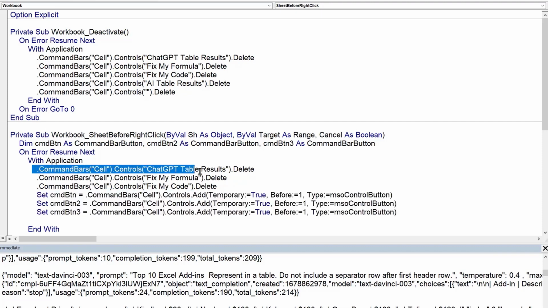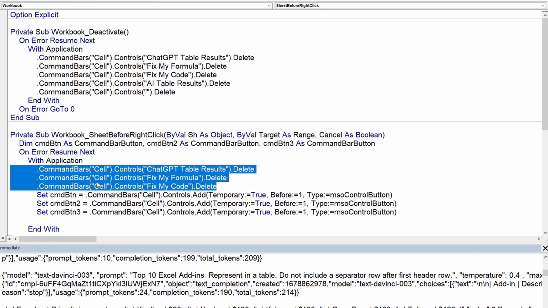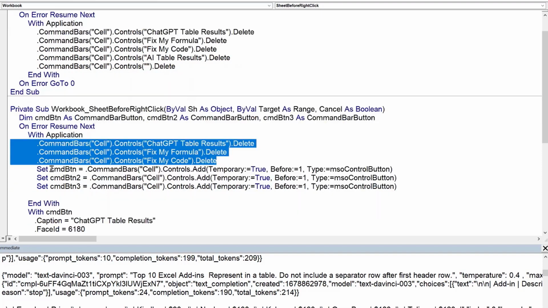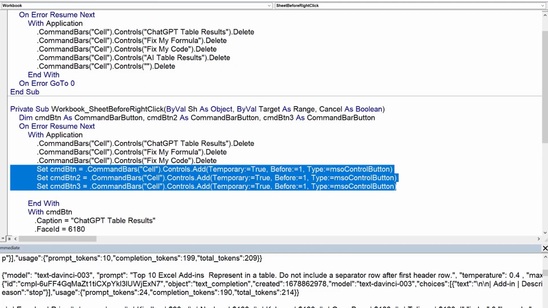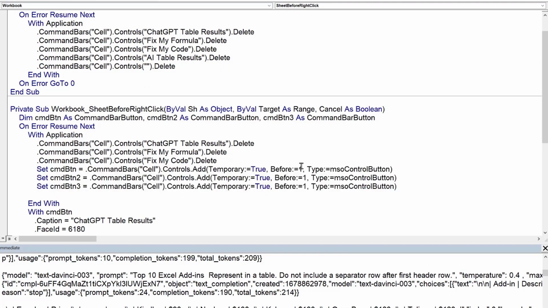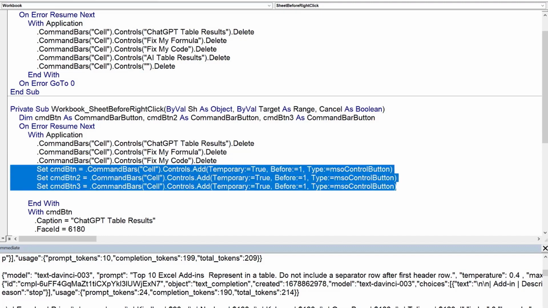So we're going to look for any button that says ChatGPT table results, and we're going to delete it. We're also going to delete anything that says fix my formula and fix my code. So we're going to delete all of those. Then all we need to do is create 3 new ones. First we need to set them: CommandBar, CellControl, Add, Temporary, Before 1. All 3 of them are going to be command bar controls, and we're going to put them at the top. Before 1 means that we're just going to have them at the top of the list. That's where I want them to appear.